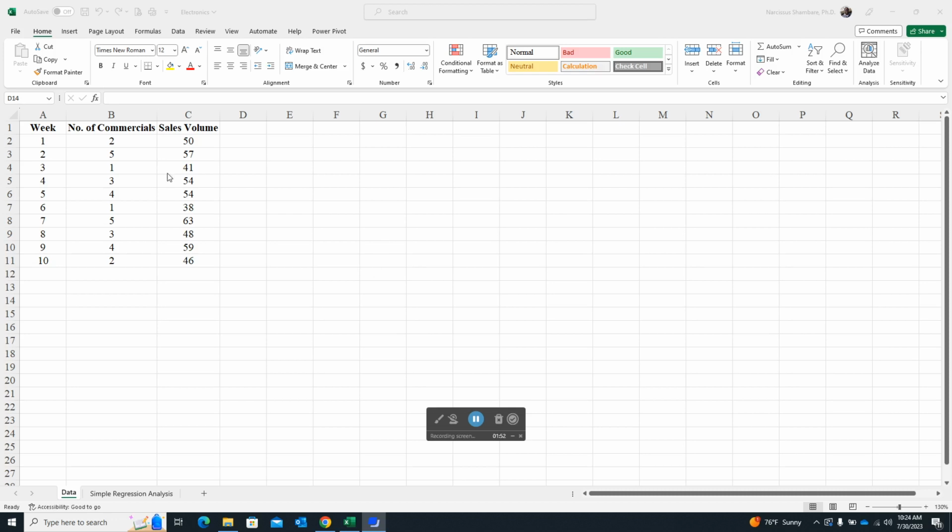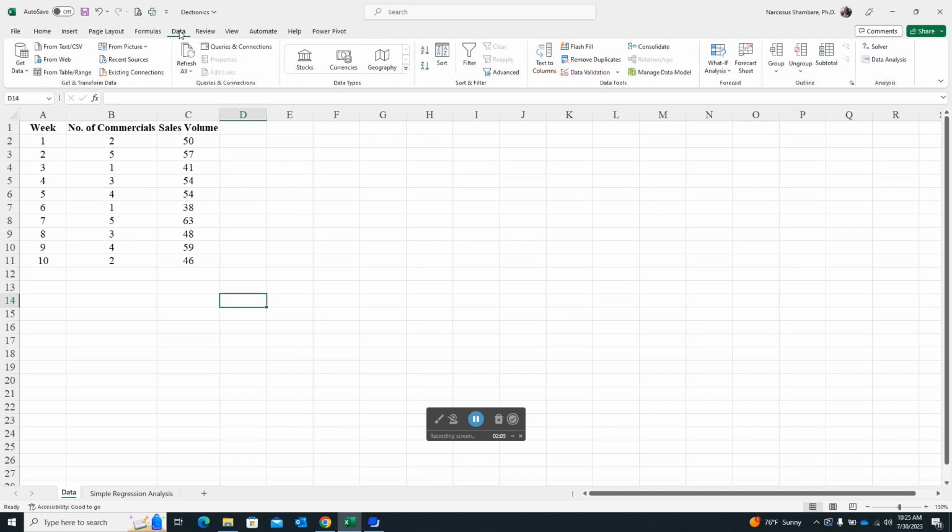Okay, so how do we activate the regression function in Excel? What you have to do is go to the Data tab, which enables you to see if you have the Data Analysis function activated. By default it does not come up, so you have to set it up as an add-in. In my case it's already showing up because I've already activated it.